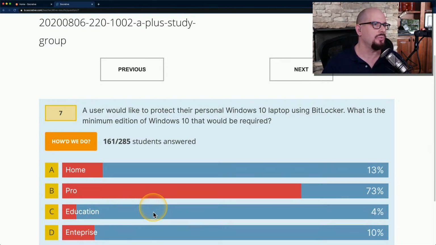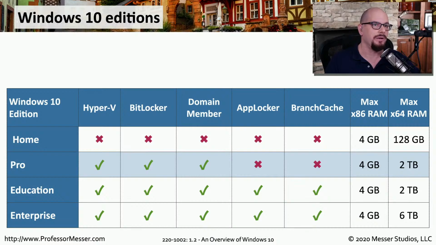This is one of those cases where knowing what the features are of Windows 10 is going to be pretty important. And of course, in my video in 1.2 of the 220-1002 video series, in my overview of Windows 10 video, I have a chart for it. So you will see BitLocker not available in Windows Home, but BitLocker is available in Windows Pro. It's also available in Education and Enterprise, but you don't get to use BitLocker until you are using Windows Pro.